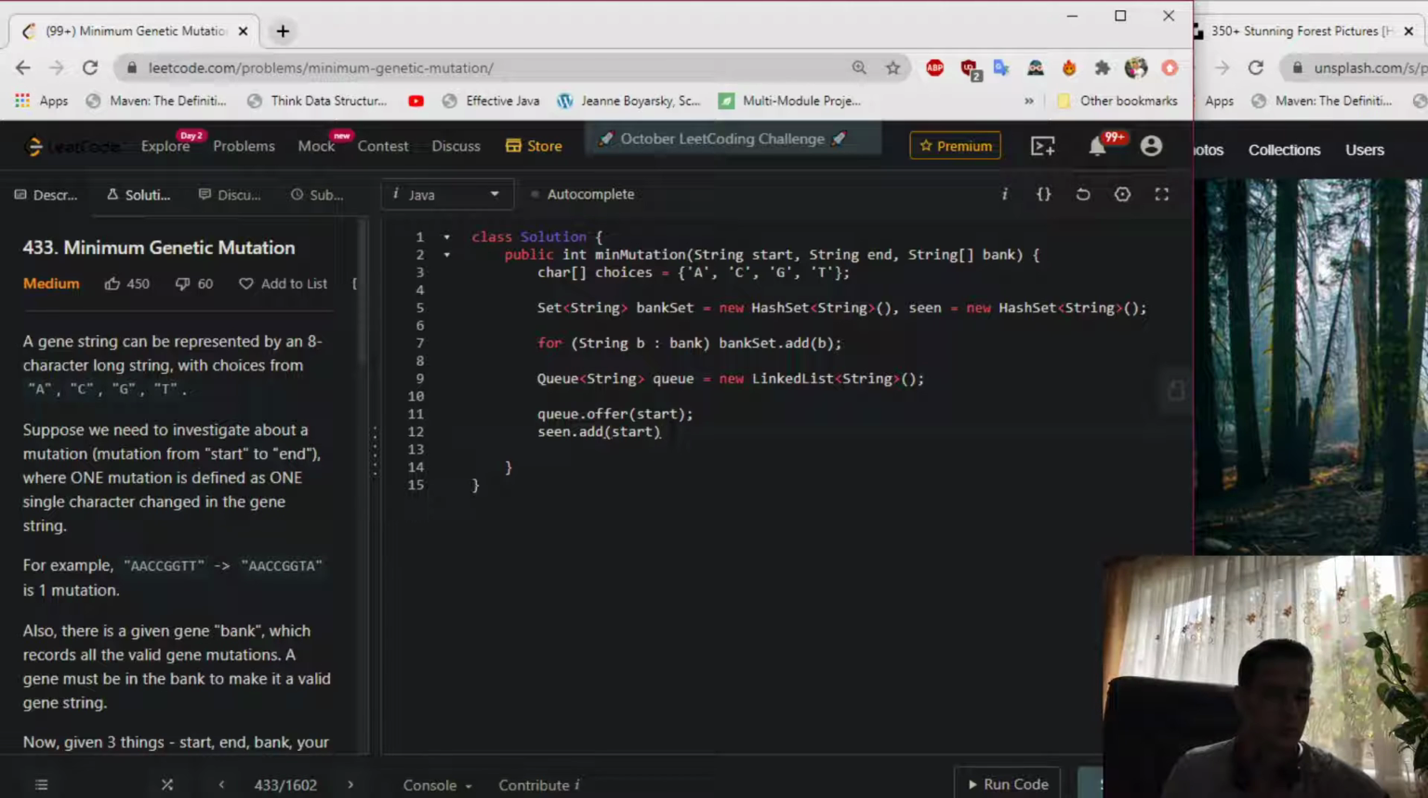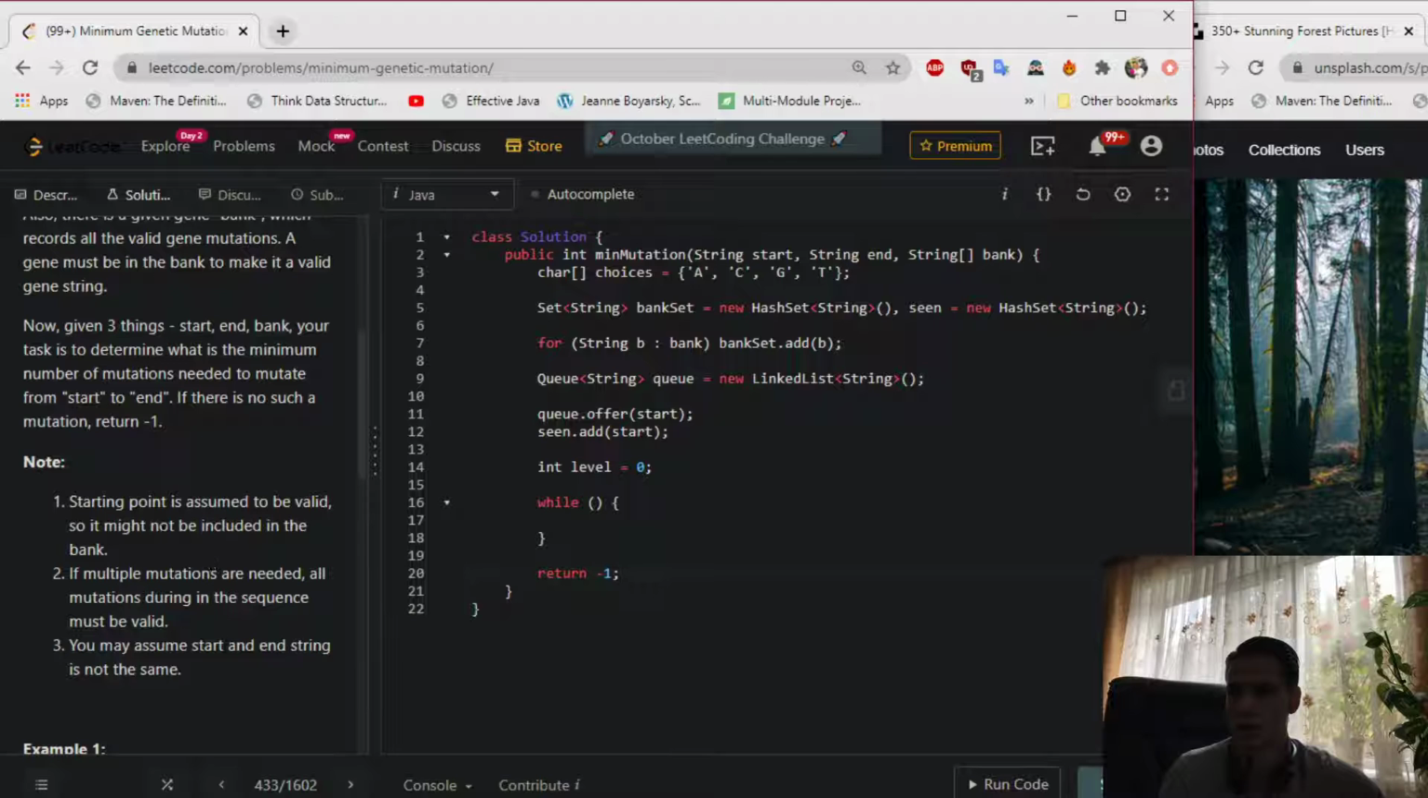Next, the number of steps required. Create level is equal to 0. Create the while loop. At the end we're gonna return -1 in the case when there is no such mutation.